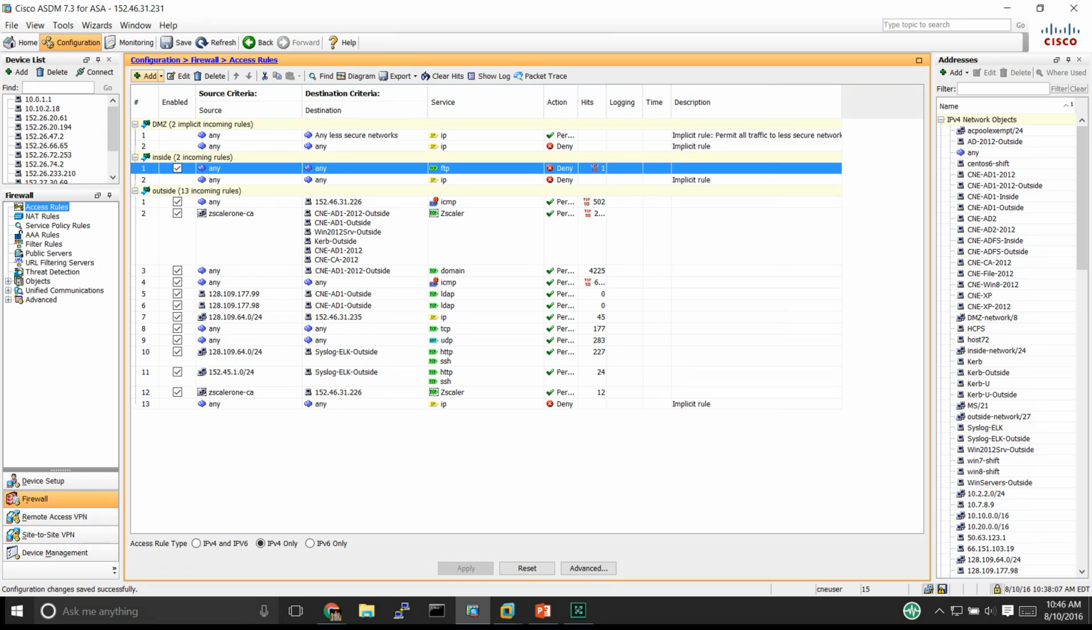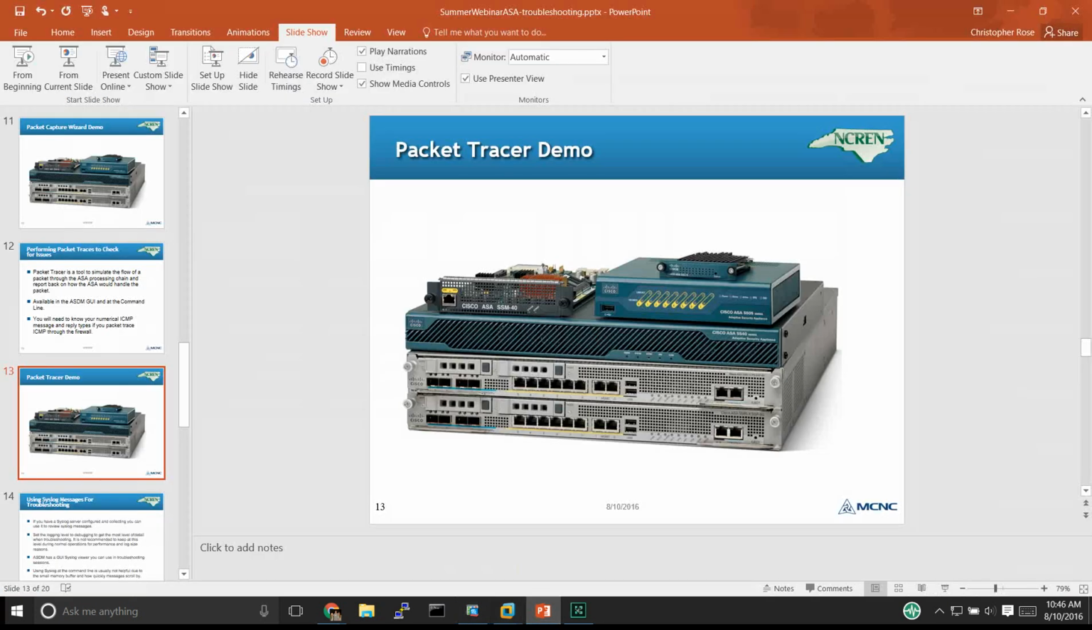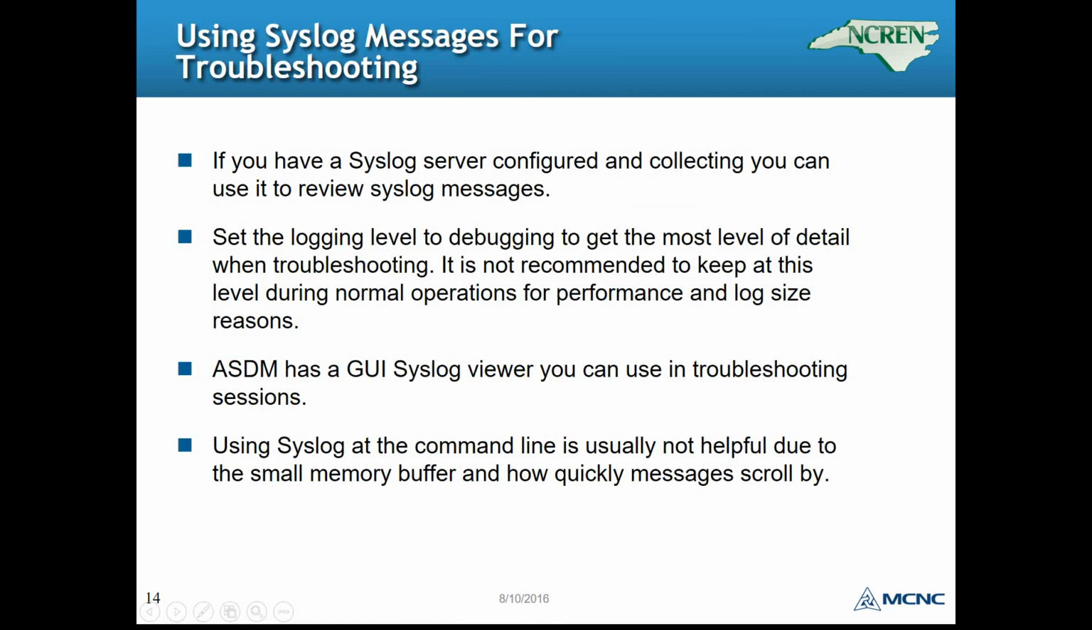Now the other thing you can do is use Syslog messages for troubleshooting. If you have a Syslog server configured, you can use it to review your Syslog messages. When you're doing debugging, it's helpful to set your logging level to the debugging level. But one thing I'd like to point out is you don't normally want to keep your ASA, if you have a Syslog server, at debugging level. The reason is it does impact performance, and it also impacts how large your log files are.